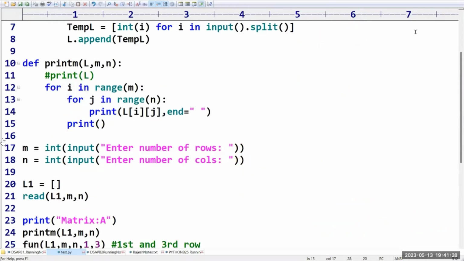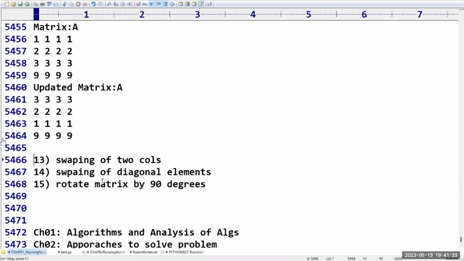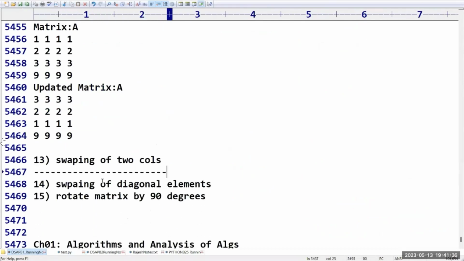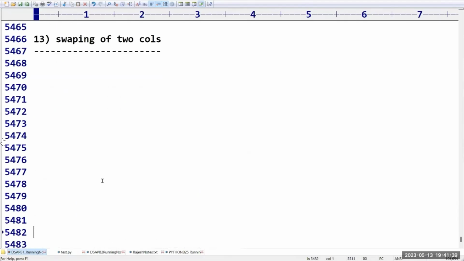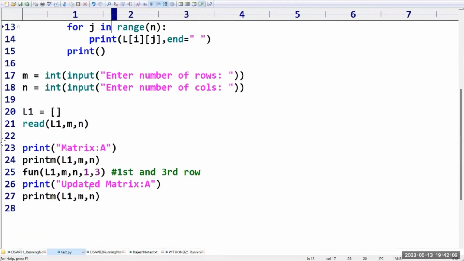Right, sir. Now the next one: swapping two columns. Sir, how to swap two columns? If it is a row, it is very simple, because it is a nested concept. But a column is not a nested list. You need to pick the first element from the first nested list object, the first element from the second nested list object, and the first element from the third nested list object. That means picking one element from three different list objects, so you can't swap directly. You need some other tricky code.